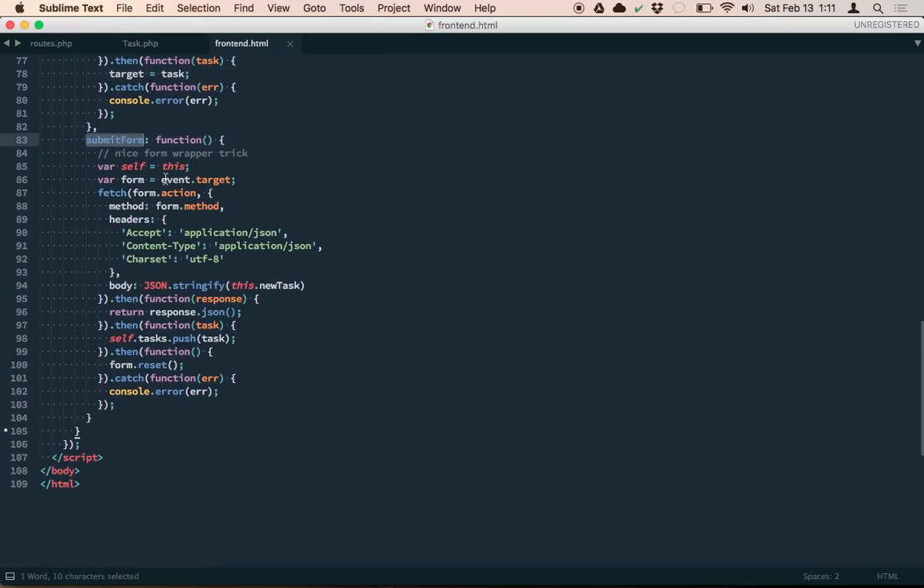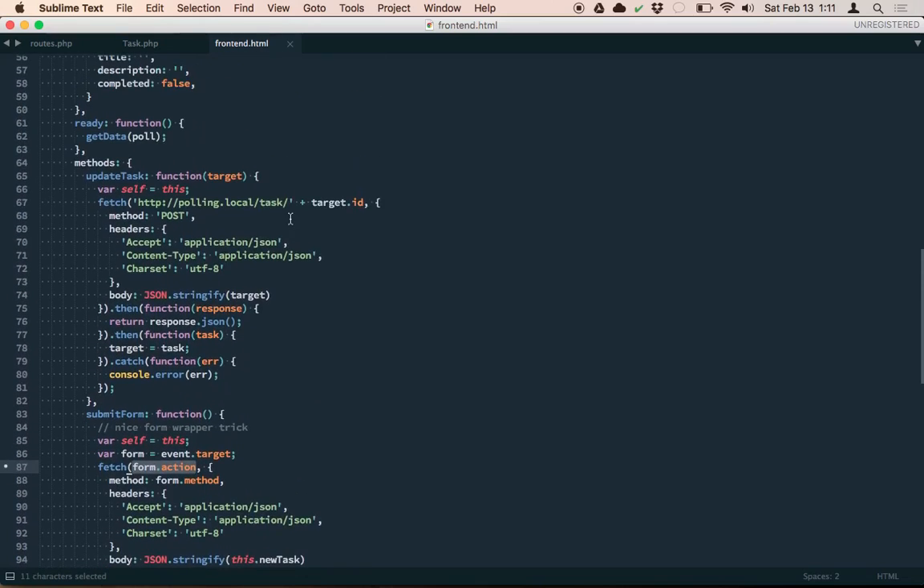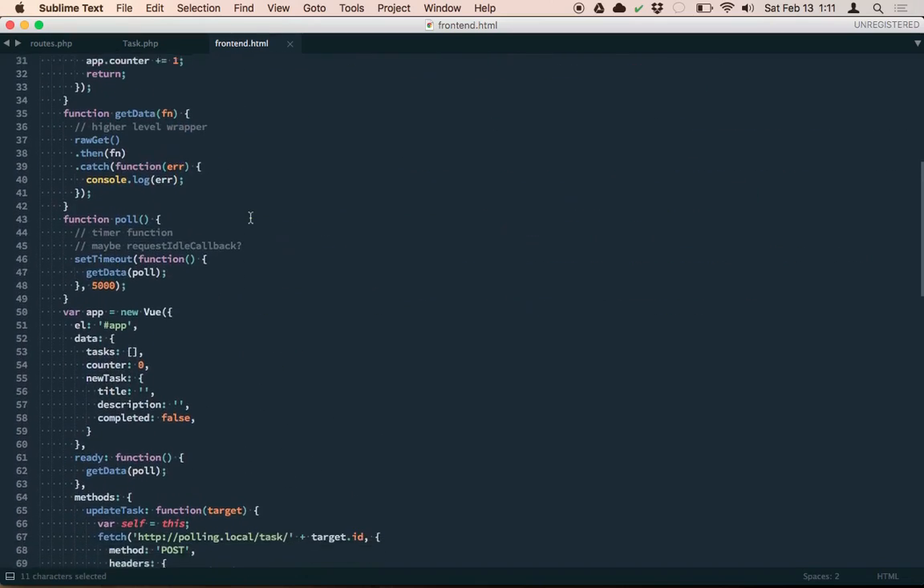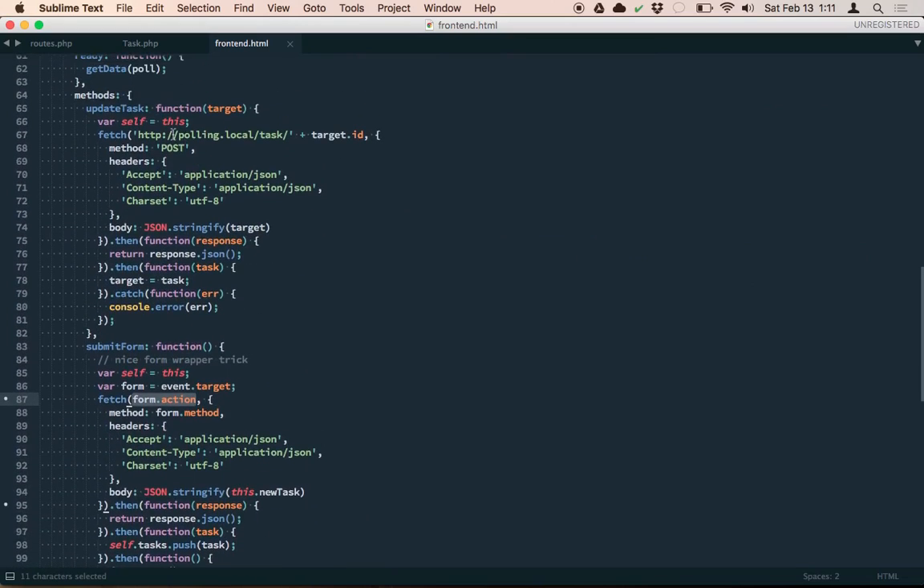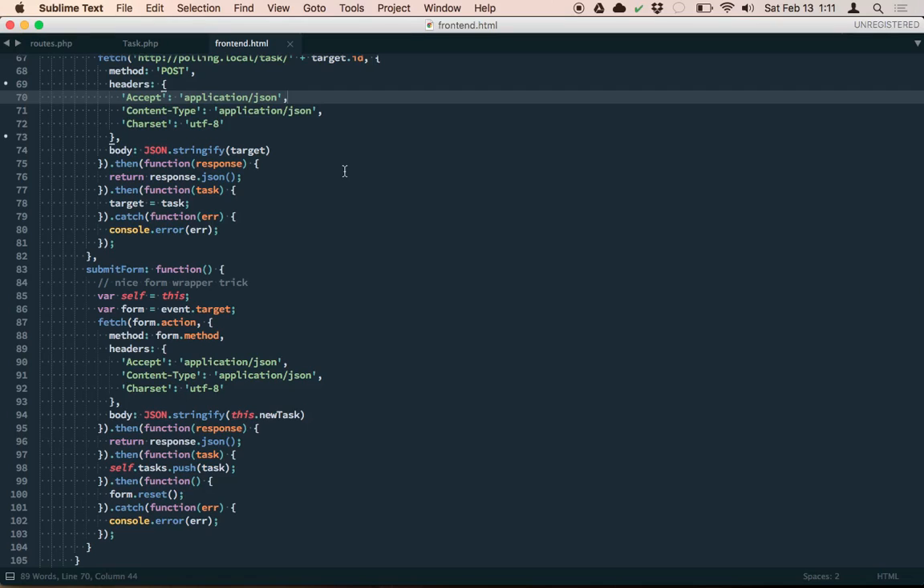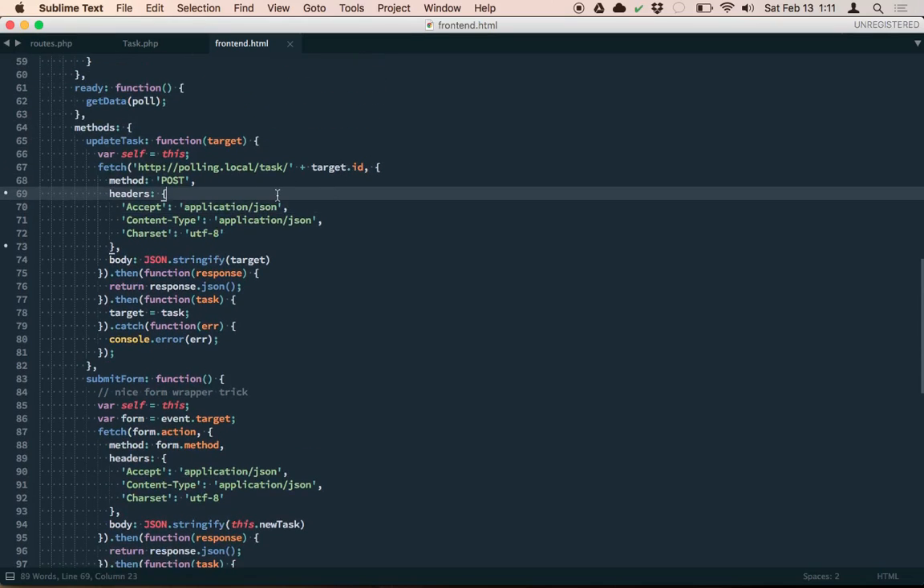So the reason I mentioned having those nice little tricks of having real targets and real actions and real methods is that you can actually pass them in here versus hard coding a URL. Based on what I have right now, if I update a task, I have a hard-coded URL here. There's no way I can really make this work nicely without having to wrap the whole thing in a form when there's no JavaScript.